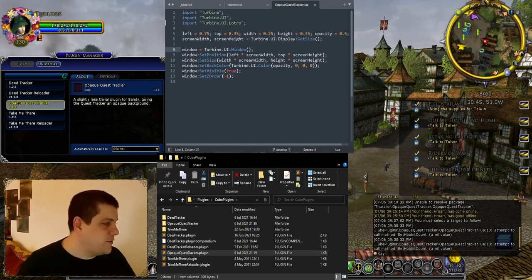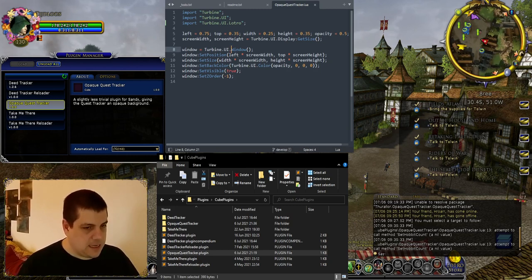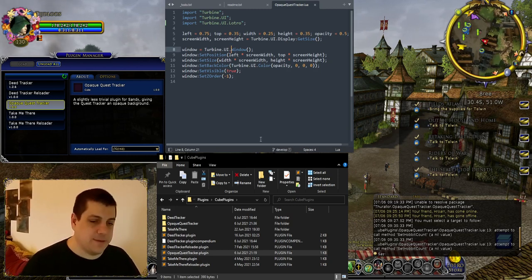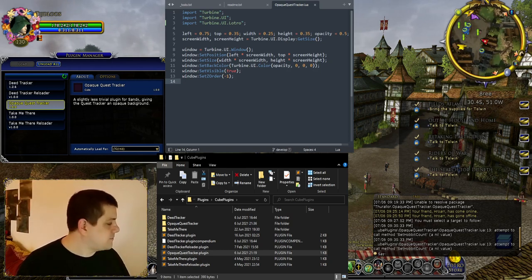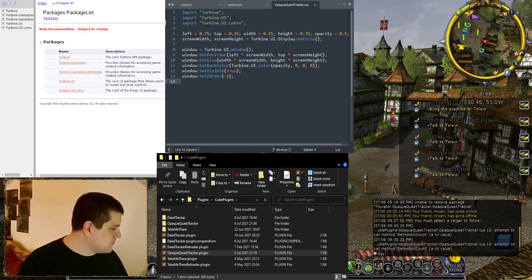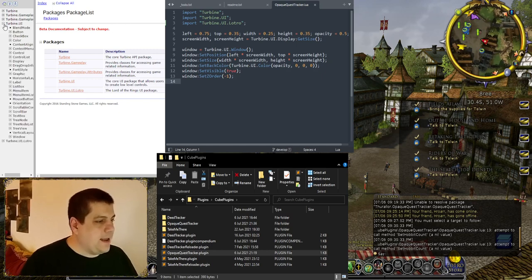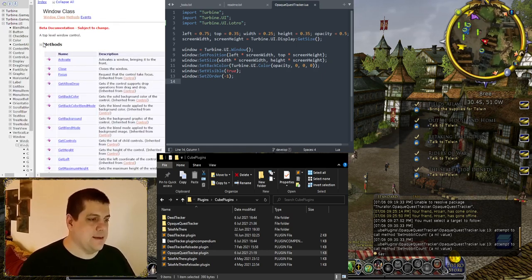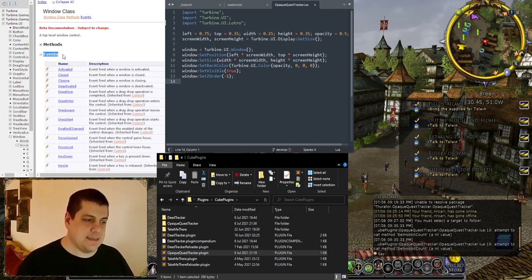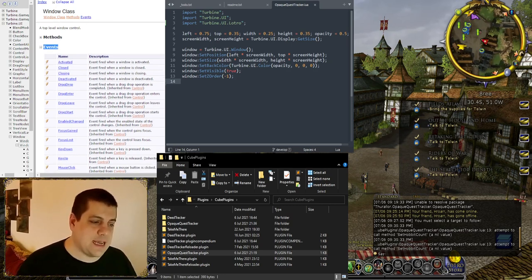Okay, so moving the window. What does it take to move the window? Well, there are some mouse events that we can pay attention to. Now, let me go ahead and bring up the documentation. In UI.window, we can look at both the things you can do to a window, the methods, and the things that are done to a window, the events, or the window being told that stuff is happening.